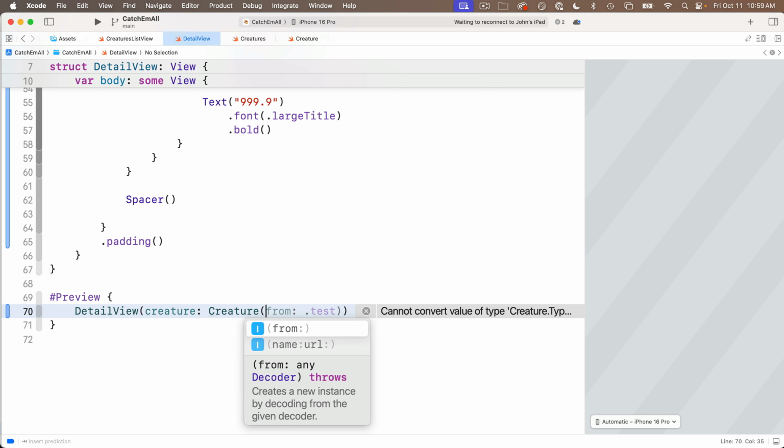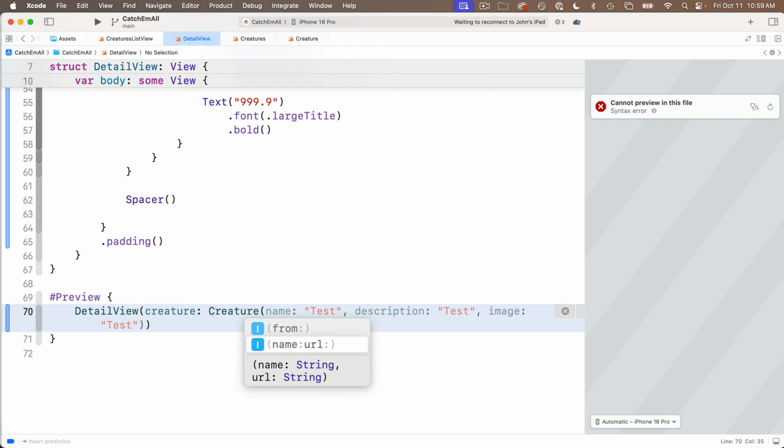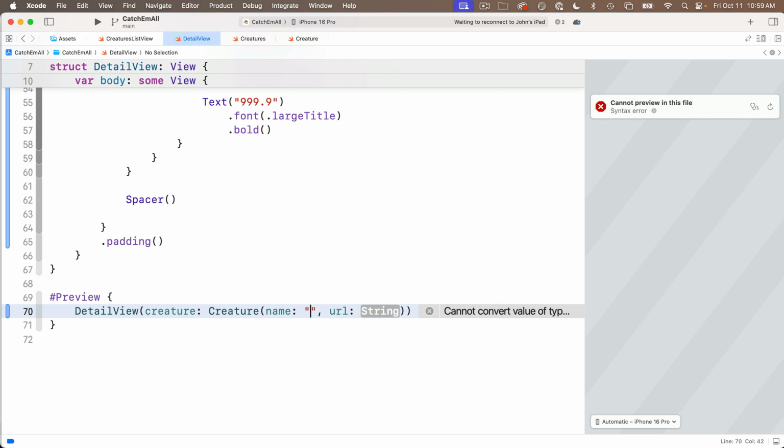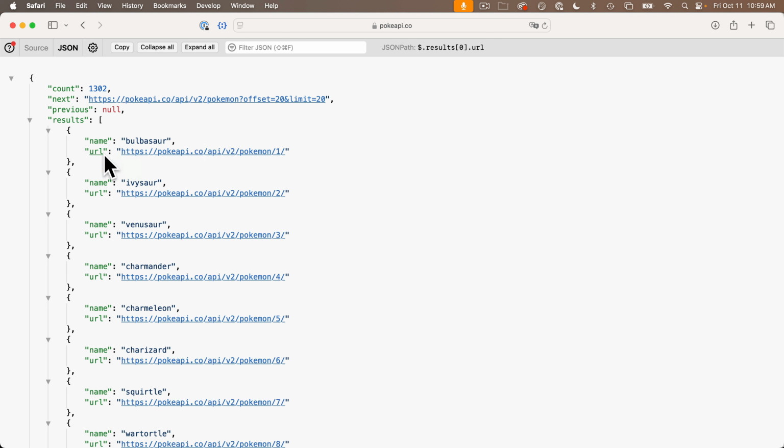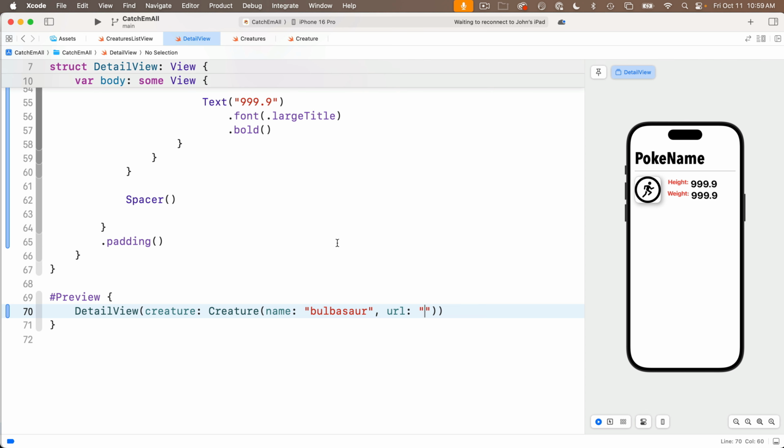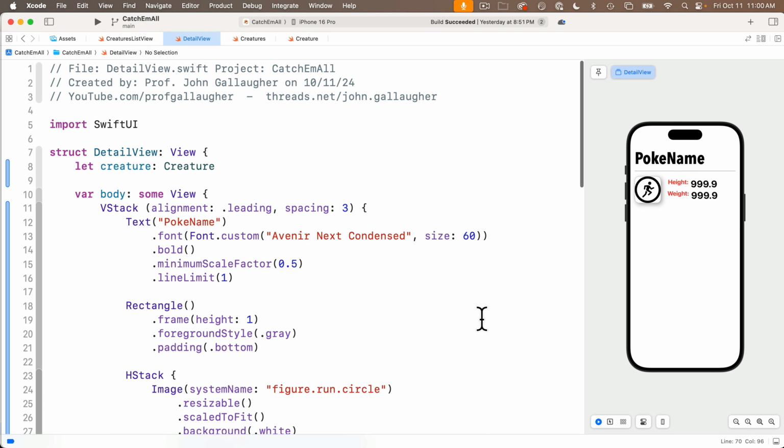and so to initialize, or to create, a new creature object from the Creature struct, we need to pass in a name and a URL. And for the name, I'm just going to pass in Bulbasaur. And for the URL, why don't we head over to the JSON, and I'm actually going to copy Bulbasaur's URL here in the JSON, and I'll head back to the preview provider and paste it between double quotes. So now I've got a valid URL. We're not going to use this right away, but we will later on in this lesson.